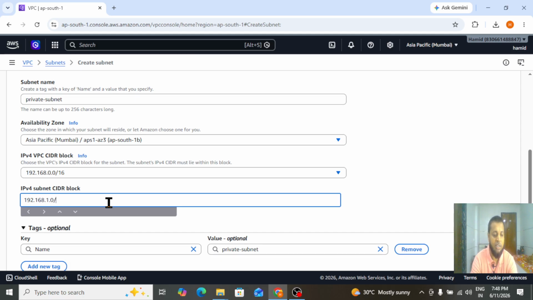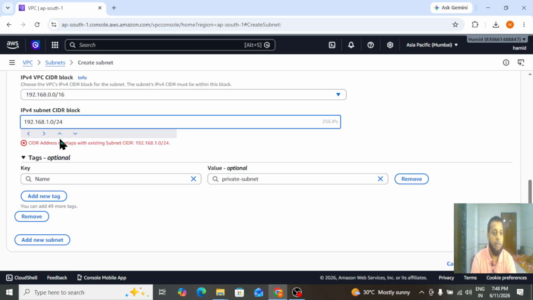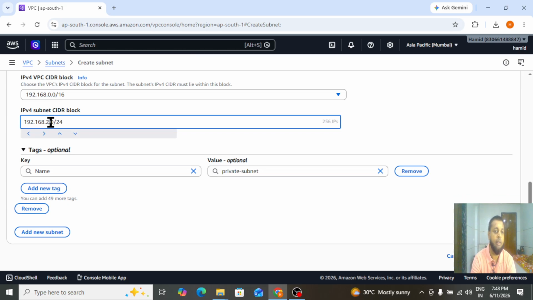192.168.1.0, if I give that, guys, it will not work. See, if I'm going to create here, it says the CIDR address overlaps with the existing one. Already there's one subnet you divided into a smaller one, so I'm dividing with the next one, and that's it.